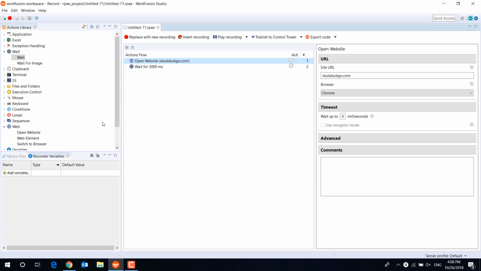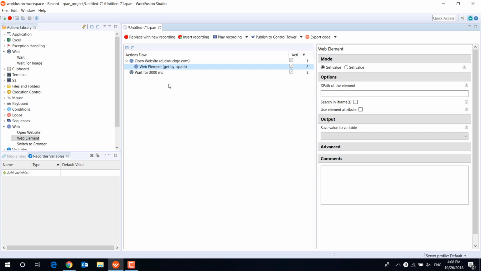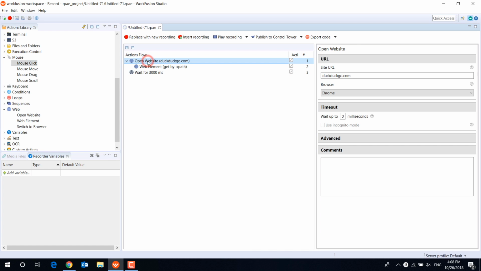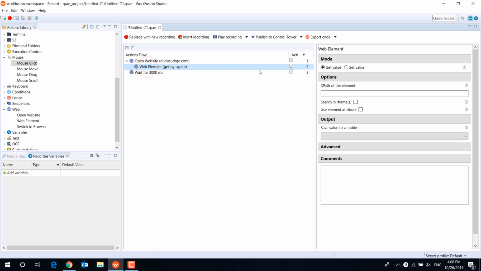To set or get web element value, you can use the web element action. It is faster and more reliable than clicking and typing text on the page. Note that if you open the browser using actions other than Open Website, perhaps for example using Launch application or clicking on the browser icon, you will not be able to use the web element action. It works only with the Open Website action and has to be nested inside it. The action has two modes: get value and set value.